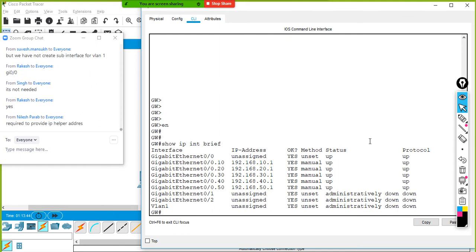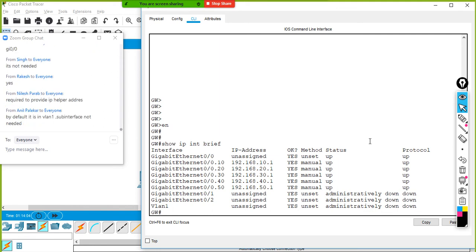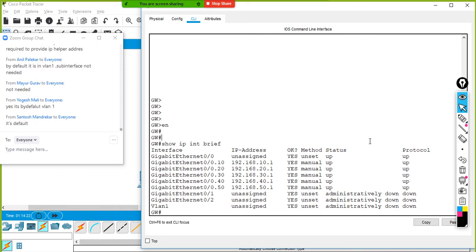Everybody, give me answers. Yeah, required to provide the IP helper address. Suvesh is saying, sir, you configured the subinterfaces for 10, 20, 30, 40, 50, so in a similar way you can configure a subinterface for VLAN number 1. That's what Suvesh is saying. Can everybody agree with that? If you are saying it's not needed, then how? What's the answer for that? Because my logic is the same. What Suvesh understood, I also understood the same. I am thinking that I want to create one more subinterface with VLAN number 1.